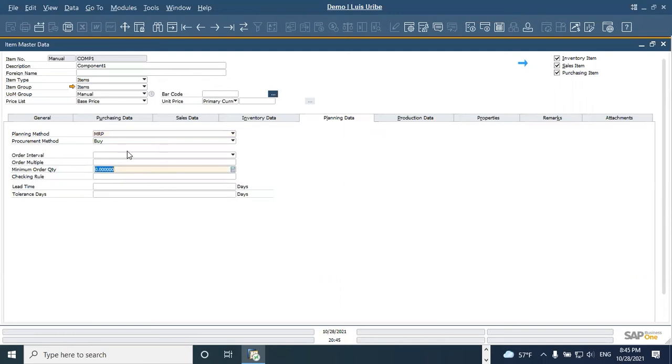So let's say for this component, my minimum order quantity will be 10, but I can only buy multiples of 5. Let's say the packaging is 5 units per box or per envelope or whatever the packaging unit is. So I can only buy 10, 15, 20, 25, 30, starting at 10 because 10 is the minimum quantity that I can order.